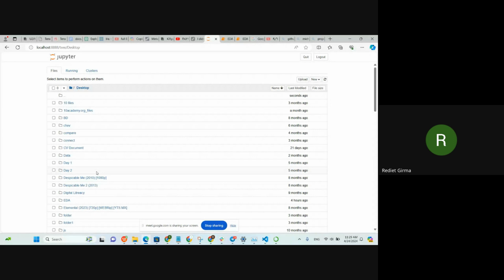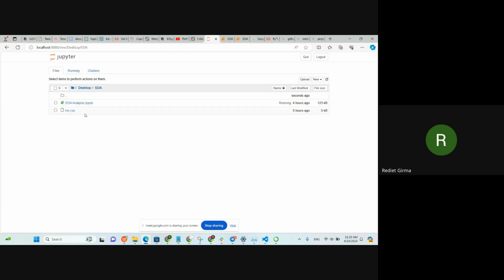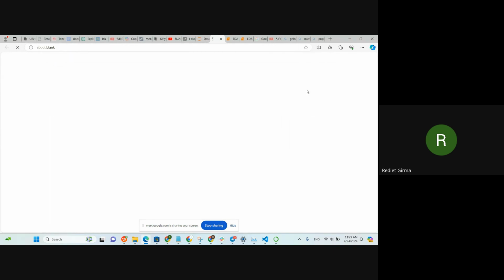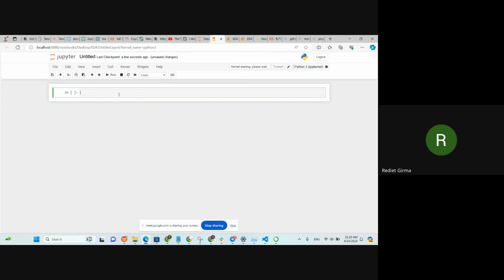On your desktop, you can create a file or a folder for your EDA analysis. For example, you just name it EDA, and then inside that you come here, choose New, Python 3, and you get a new notebook. Then we can make our data analysis here, I mean, our EDA.